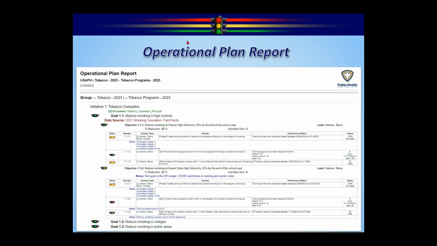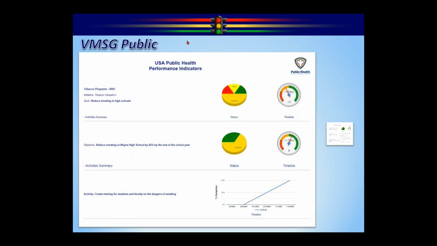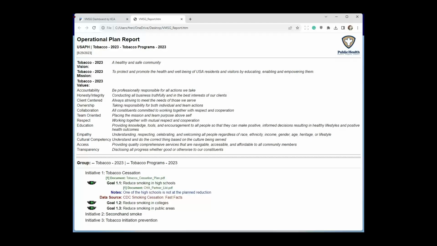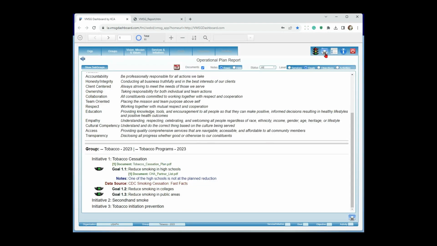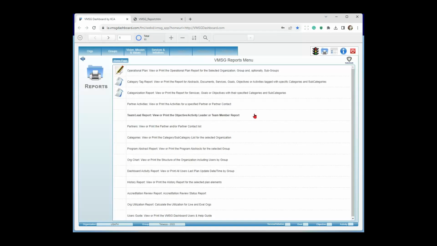And again, the operational plan report. So before I get into VMSG public, well, I'm sorry, I neglected to get into the other reports here. So let's go ahead and talk about the other reports up here. So back to my reports menu. The second most common report is this team lead report.